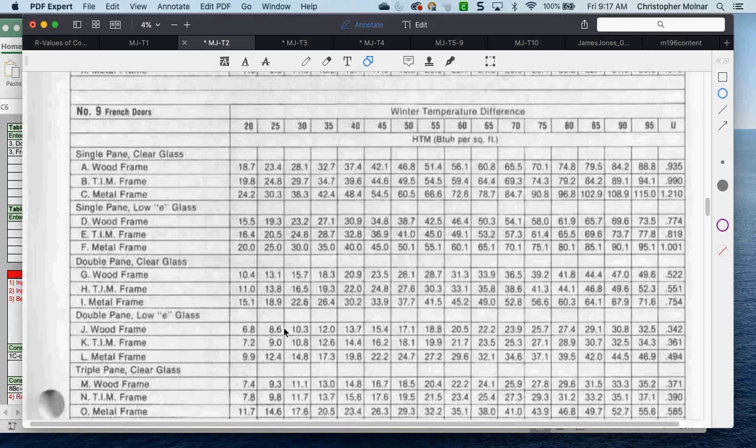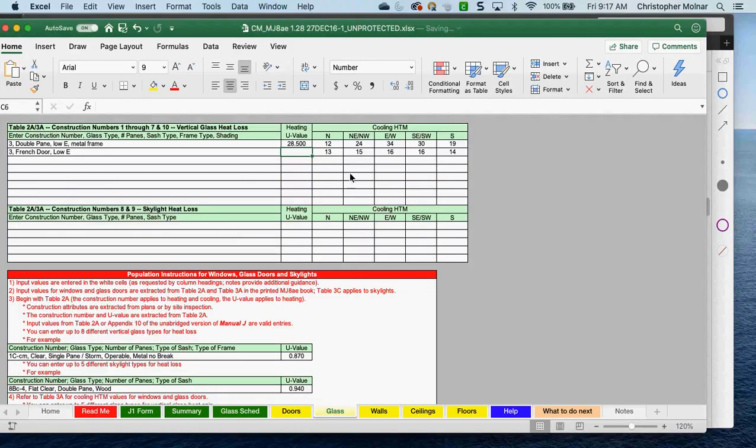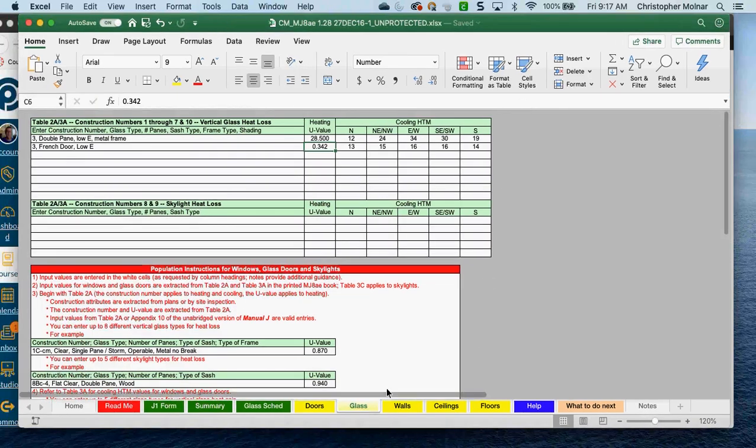And the French doors, obviously, we have wood frame. 0.342. And then I'm just going to, I always save as I go just because I hate losing stuff.